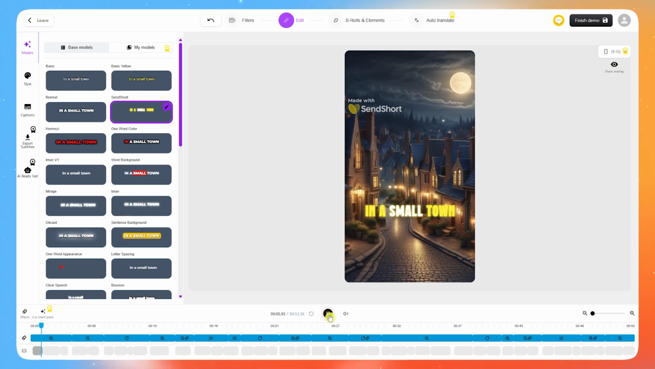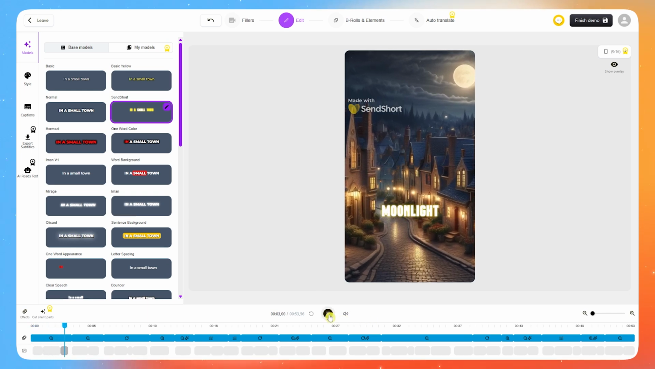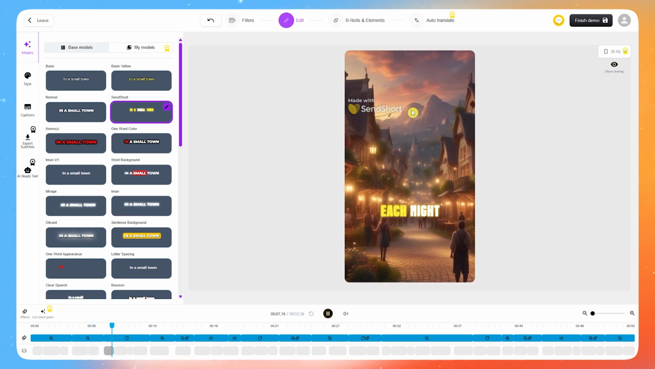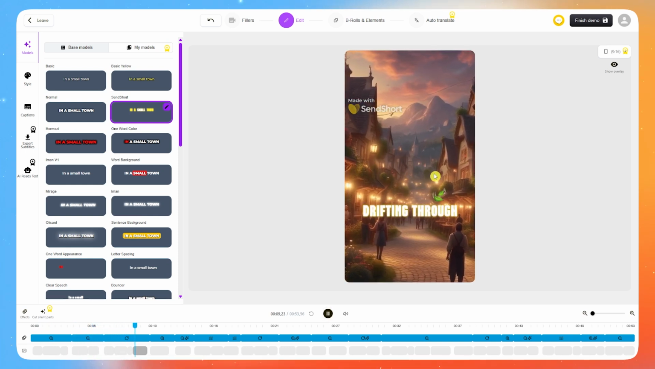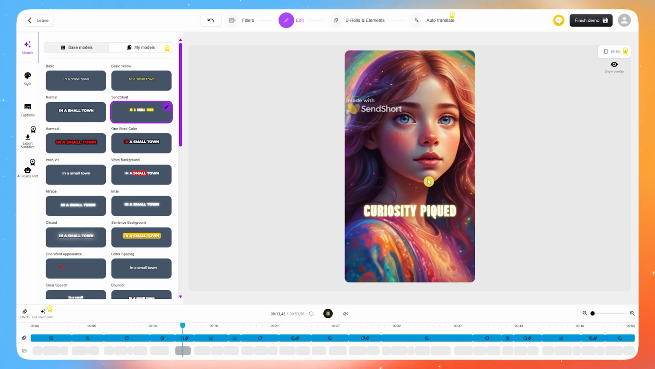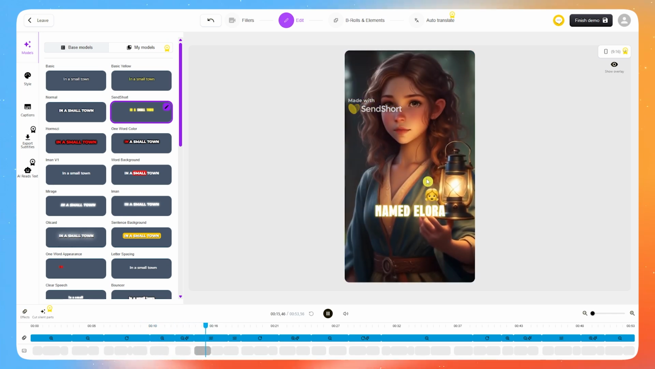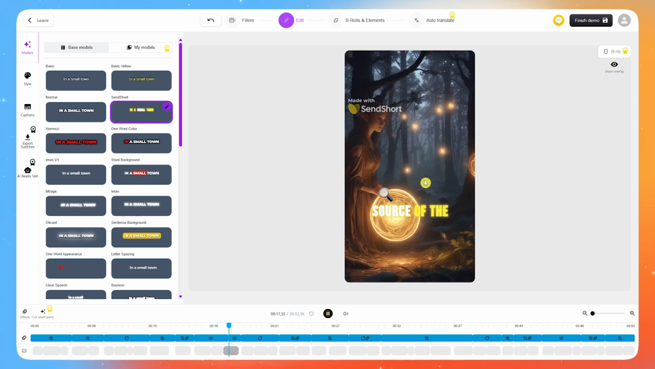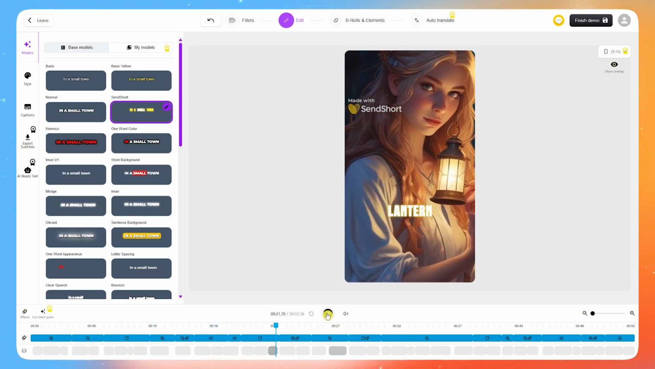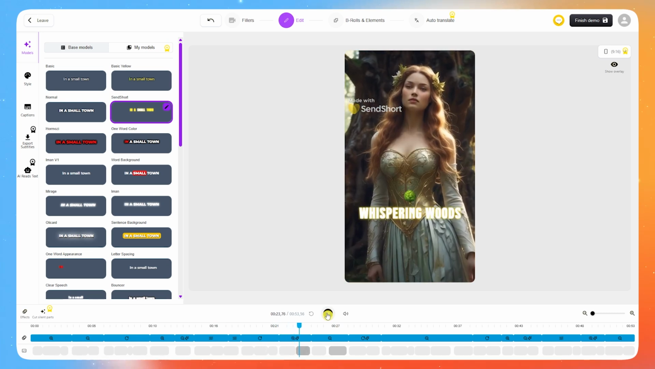In a small town where shadows danced under the moonlight, a peculiar phenomenon began to unfold. Each night, the townspeople would hear whispers drifting through the air, secrets carried on the breeze. Curiosity piqued. A young girl named Alara decided to uncover the source of the whispers. Armed with nothing but her courage and a flickering lantern, she ventured into the heart of the whispering woods.